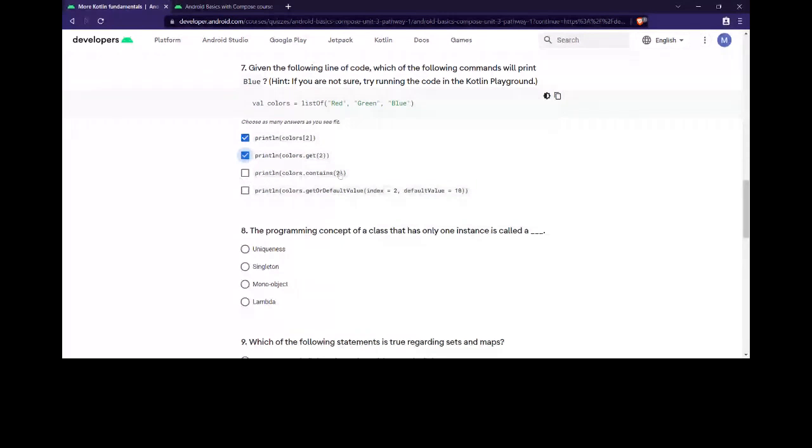Option C is wrong because it says colors dot contains 2. When you use the method called contains, the parameter is always the value, not the index. Here we are passing in the index instead of passing in the value, so it's wrong. And even the fourth one is also wrong. This is not the correct way to print it.